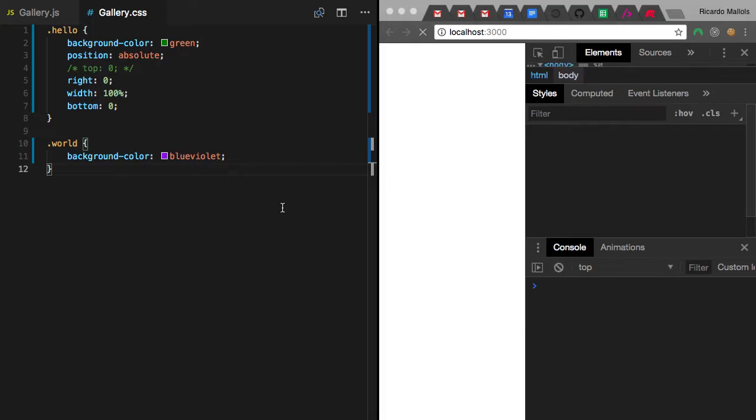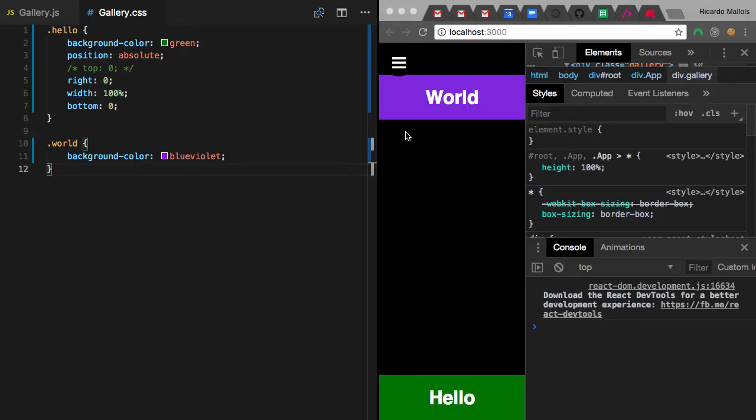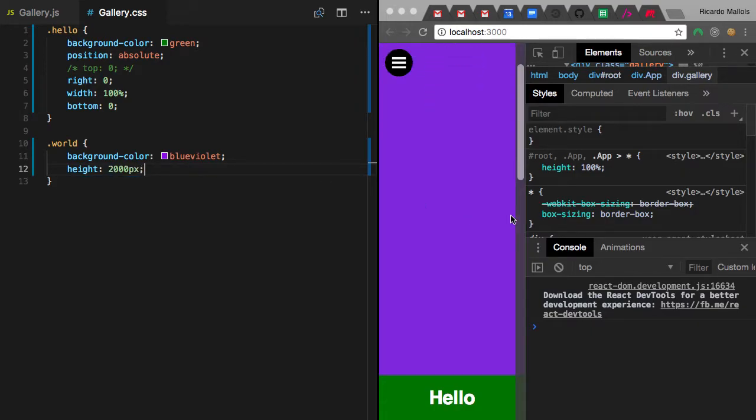Right, so what's that? Again, same thing, right? This displays somewhere on the screen. But let's assume that the world element is very tall. So if we got height 2000 pixels, something like that, you can see that you got some scrolling, right? Which is kind of expected.